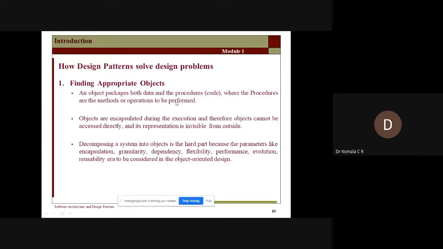So that has to be taken care of. Then objects are encapsulated during execution. Therefore, these objects are invisible to the clients. So the clients cannot access these encapsulated objects directly, because the representation that you have encapsulated is invisible from the outside. The clients cannot view these encapsulated objects.